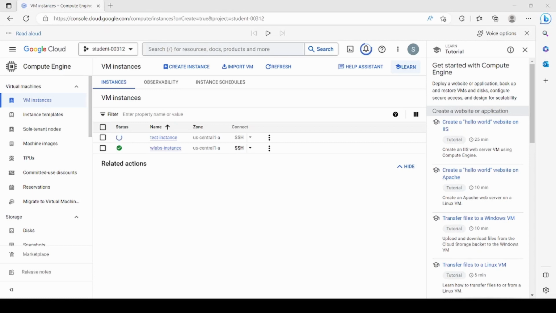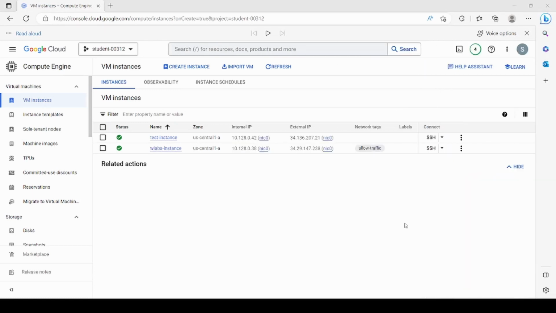Okay, so now you will notice that after successful creation, the console would look like this, and you have the test instance, which has both internal and external IP, and you can see the WizLabs instance, with internal and external IP. And you might notice that we have added network traffic, allow traffic in one of the WizLabs instance. And let's click on the SSH icon, and it launches an SSH session with this particular instance.